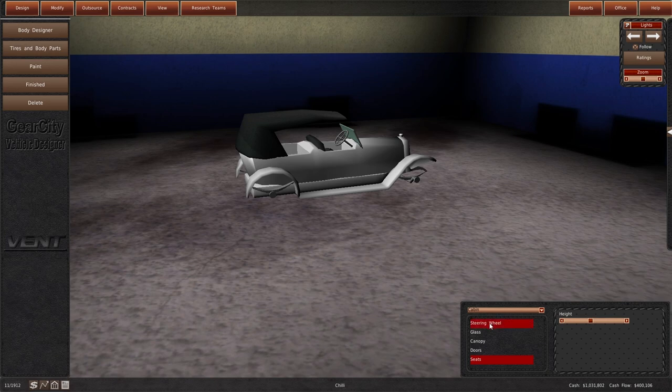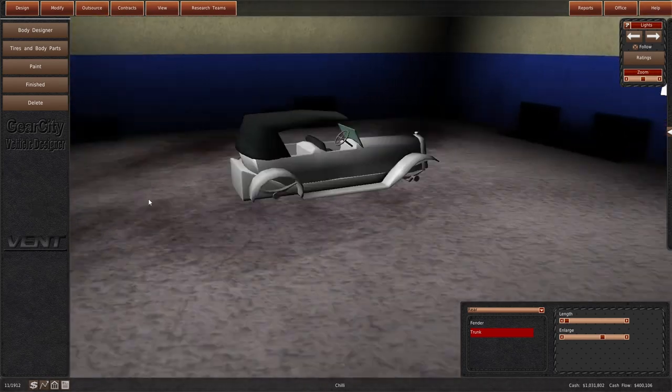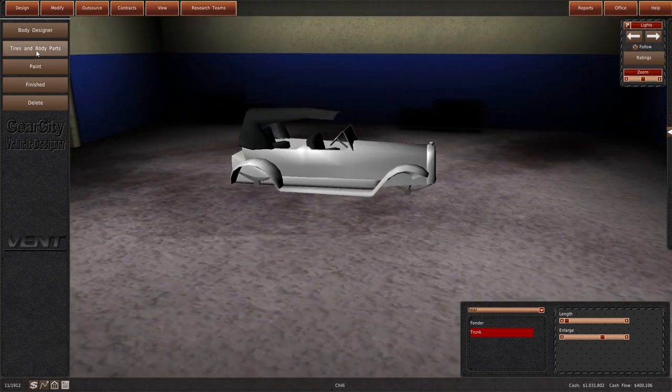Let's bring those seats up a little bit. Hood. I want a long hood. I do like these long hoods. And the fender wide. The same with the rear. We want the fender wide. And the trunk. We want to enlarge the trunk a little bit. Okay.